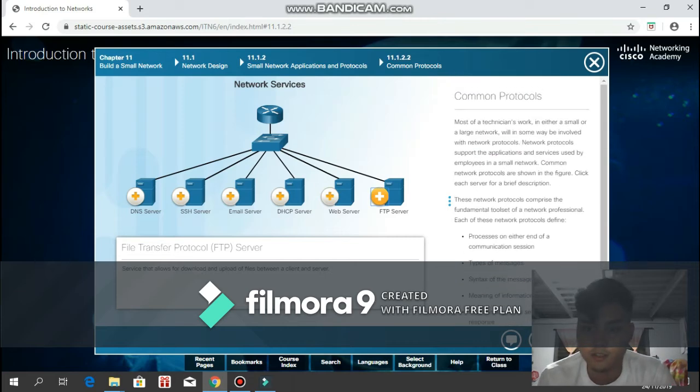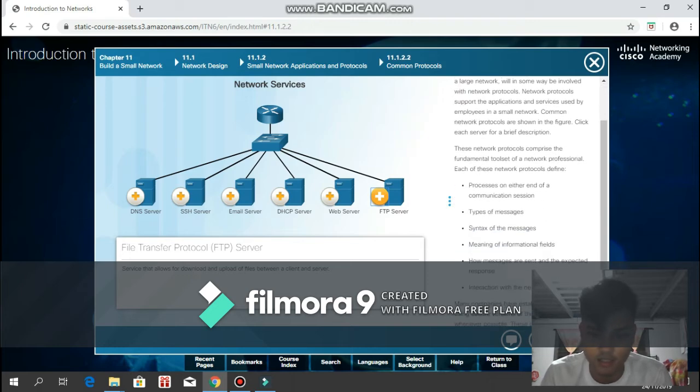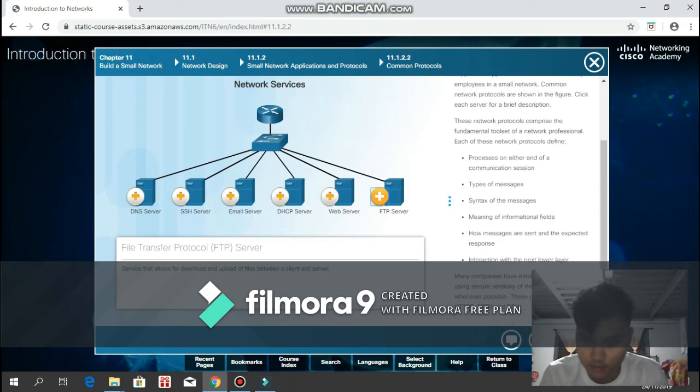Most technicians will work in either small or large networks, and will in some way be involved with network protocols. Network protocols comprise the fundamental toolset of a network professional: the processes on either end of the communication session, types of messages, syntax of the messages, meaning of the information fields, how messages are sent and the expected response, and interaction with the next server. Many companies have established a policy on using the secure version of a protocol.